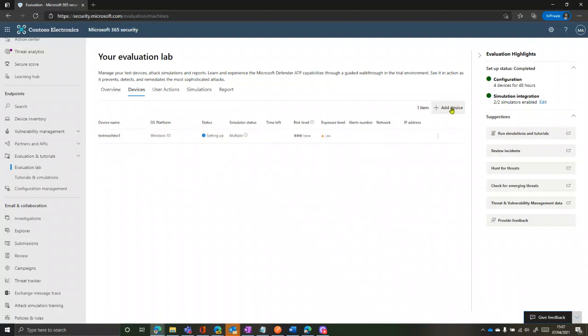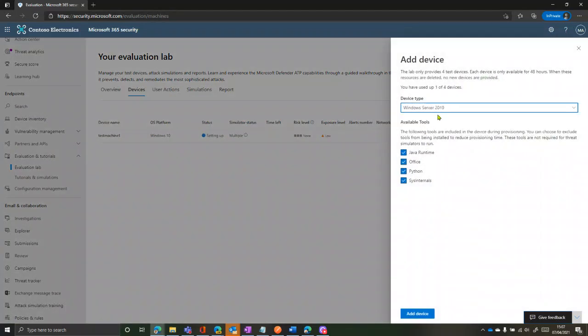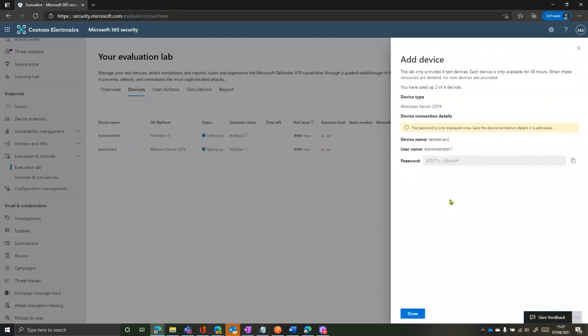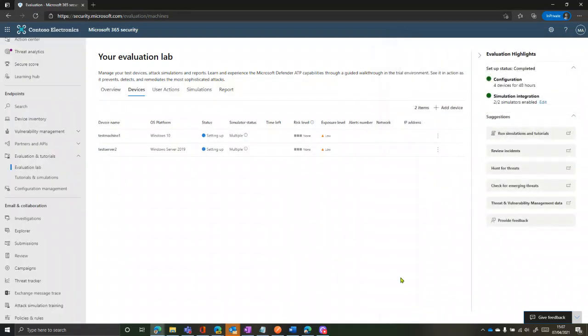And what we can do, we can add maybe a Windows Server device. But remember, once you spin up these devices, that's it. They're enabled for the time period that you set up. So in my instance, it's 48 hours. So you only get one shot at this. So try not to use them all up at once in the first instance, and you can spread out their usage as you wish.